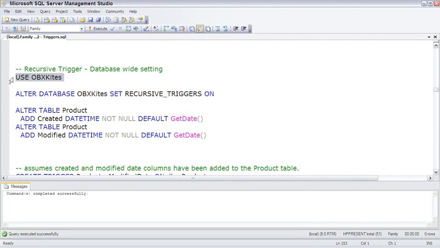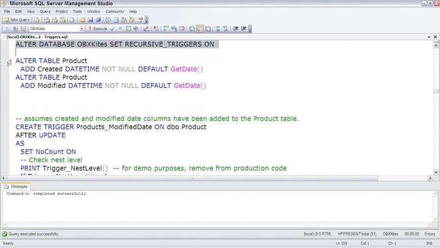So we'll switch over to the OBXKites database, and I'll make sure recursive triggers is turned on. And note this is a database setting, not a server-wide setting. I'm going to add a couple of columns to the product table. This will give us a created and modified column to capture the created date when a row is created, and it'll do this just by having the default of GETDATE, and then the modified date. And then every time we modify that row, we want to update that modified date.